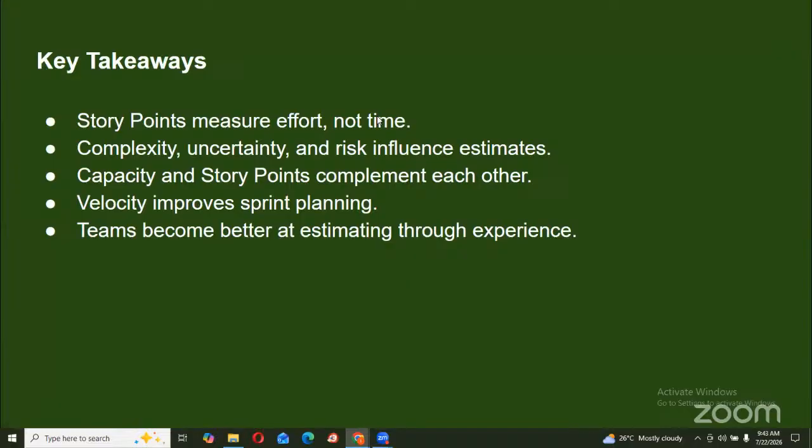How many points are we supposed to give this? Should we give it 1? Does this user story deserve 1 point? Or should we give it 2 points? Should we give it 3? Is it 8? Is it 5? Is it 21? Or is it 13?